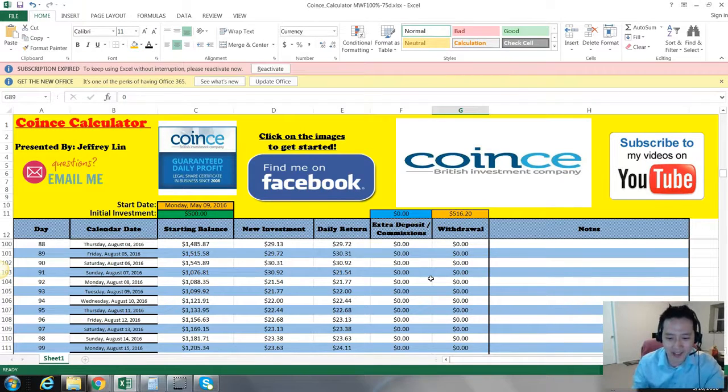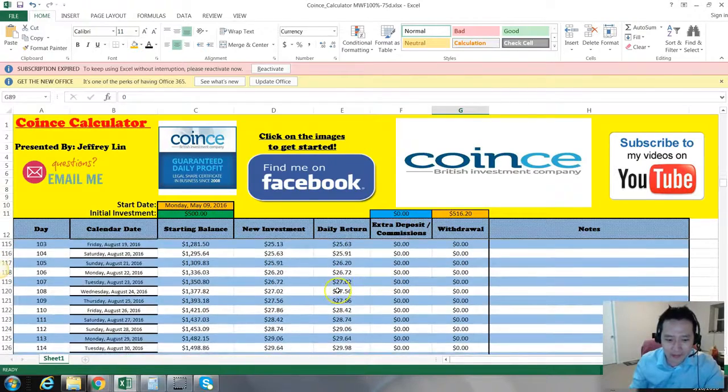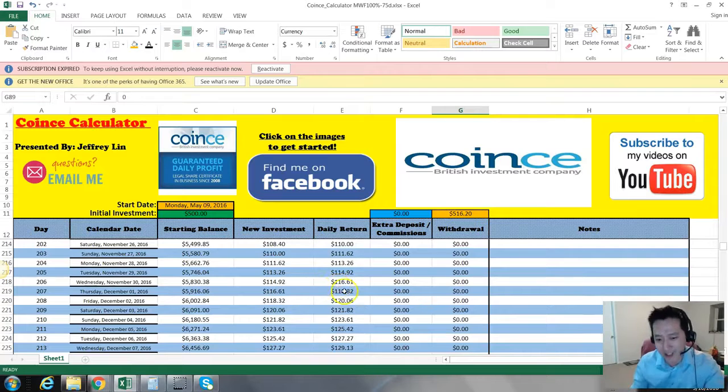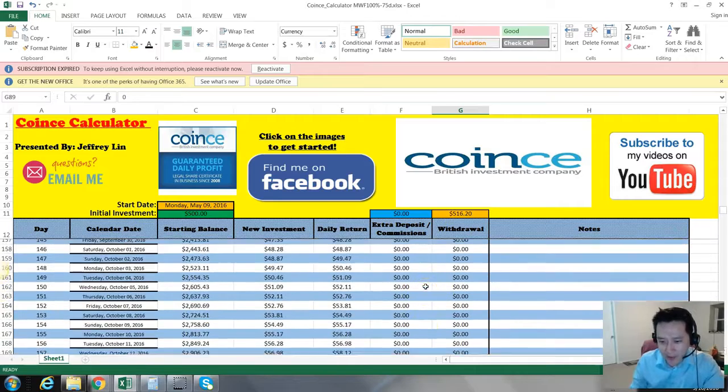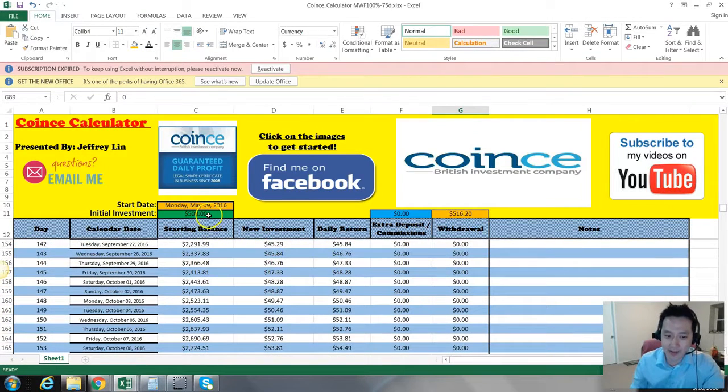Okay. And once you get down to the bigger numbers, like a daily return of $100, right, $200, and you're seeing some bigger numbers, then you can really start to see how much you can make on a per month basis. Okay, and really this is also going to be affected by how much your initial investment is.